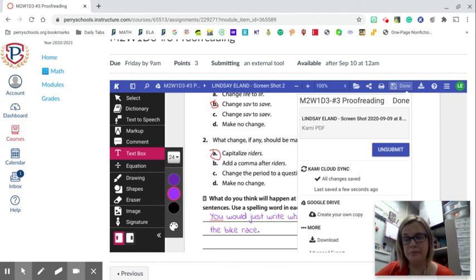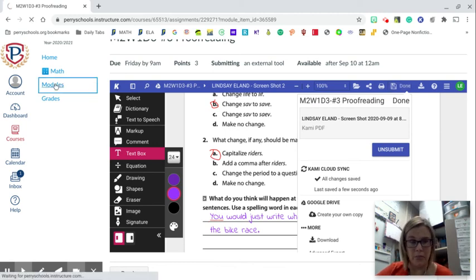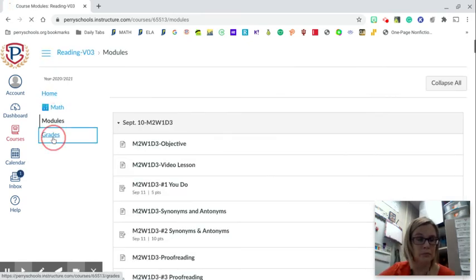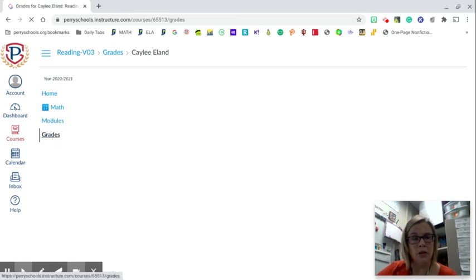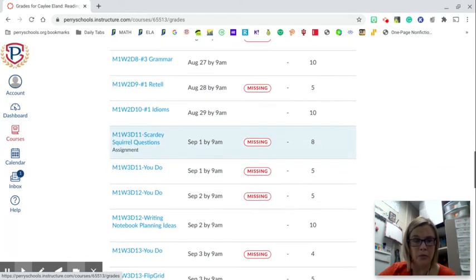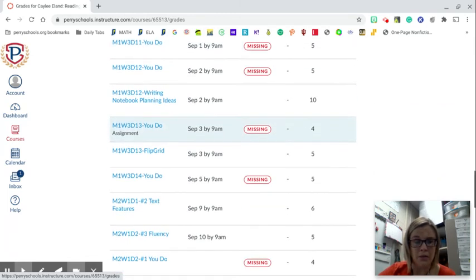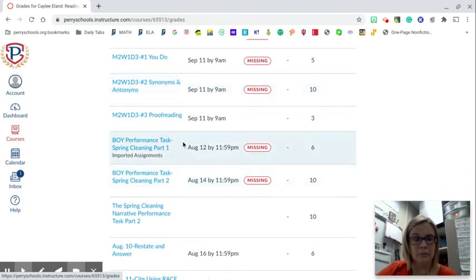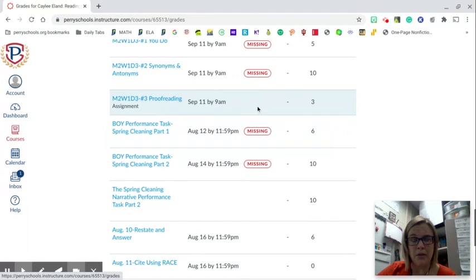And it's submitting. Now that it's submitted, when I go to my module, or I'm sorry, my grades, I'm going to go back and look and see what happens to that assignment when we change it. So it was the assignment where we had to proofread. And so it was this one. Sometimes it will change here, but because you submitted it and I haven't seen it, it's not marked as missing, but it's unmarked that it's missing.